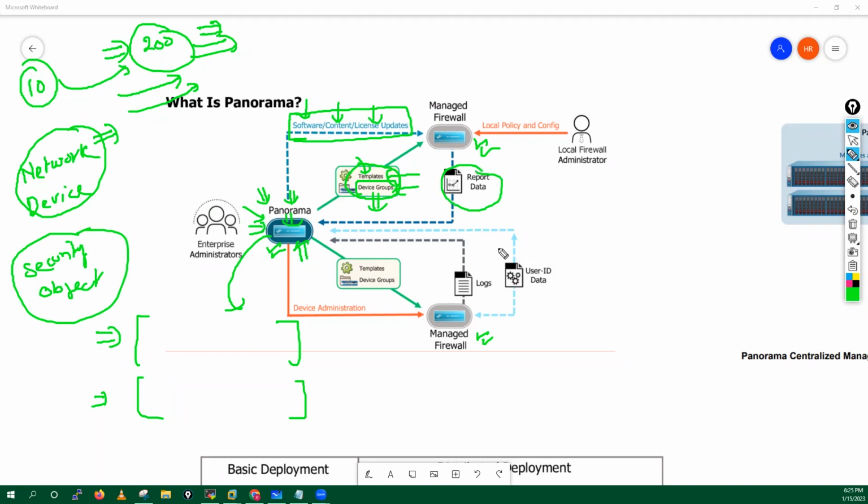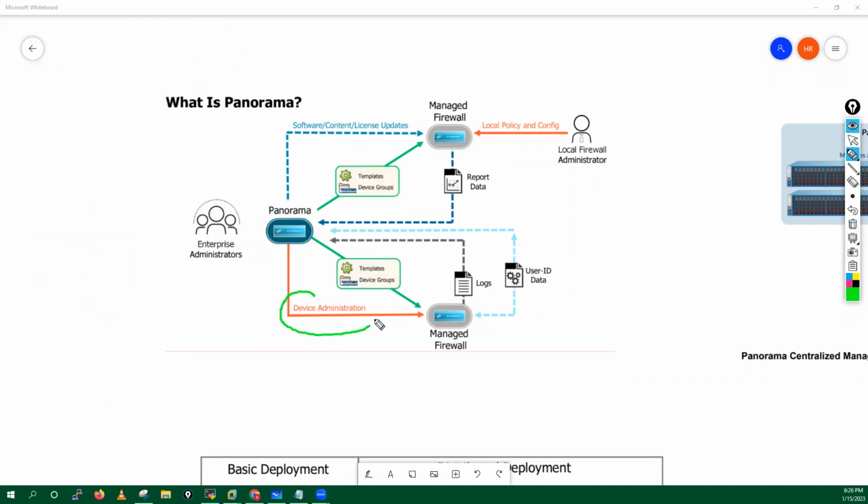Apart from this, guys, you will get centralized control for your user ID management and redistribution. This is another benefit. You will get the user-to-IP mapping details in your Panorama, and you can control this from just one location. It will provide you a single pane of glass for your config management, software upgrades and downgrades, reports, log management, and you can also configure centralized device administration.